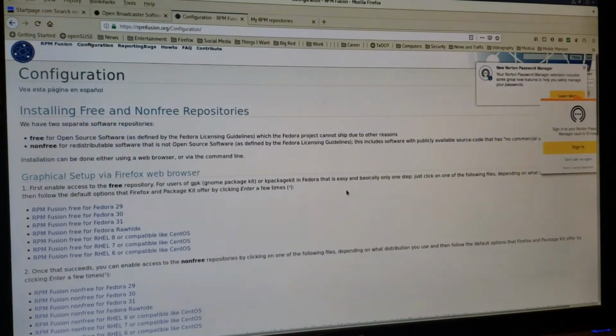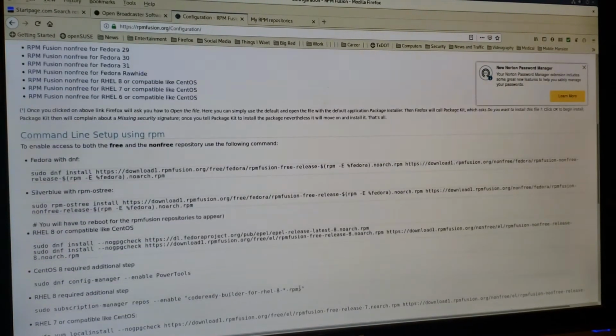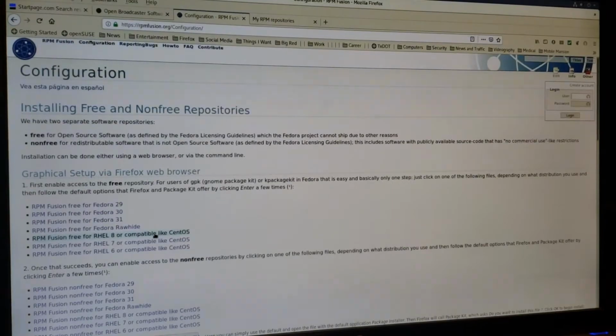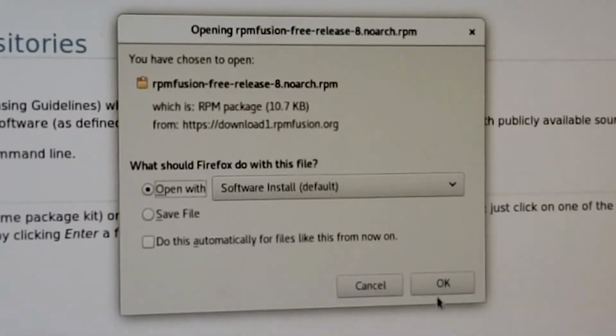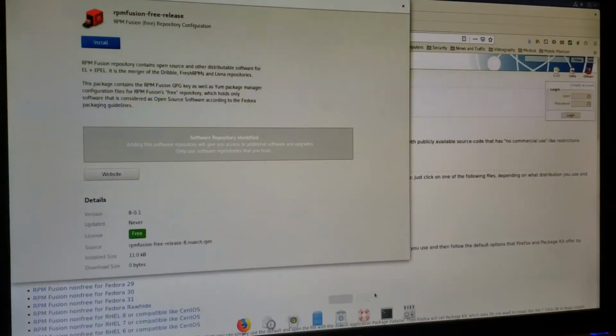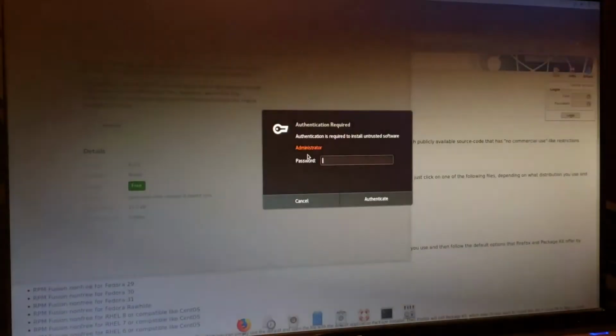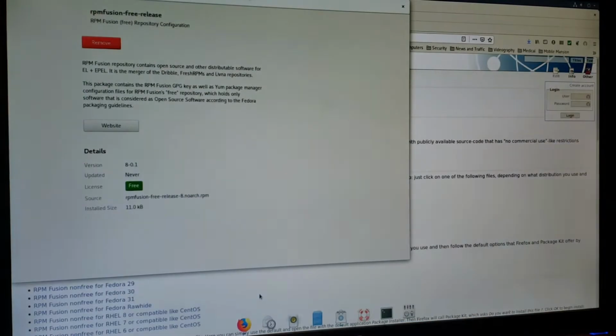Free and non-free repos. Okay, so if we were to add these repos, we might be able to get some other software. All right, so let's see here. We're going to install this and see what happens. Okay, cool. So install. It contains open source and other distributable software for EL and EPEL, Extra Packages for Enterprise Linux, in case you wondered what that was. It is the merger of Dribble, Fresh RPMs, and okay, close that one.